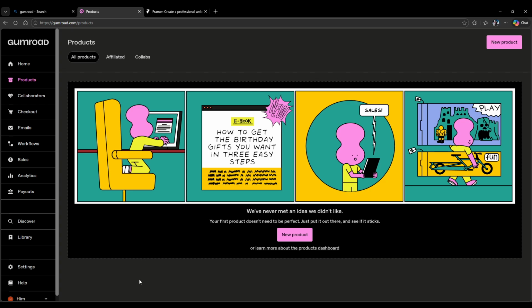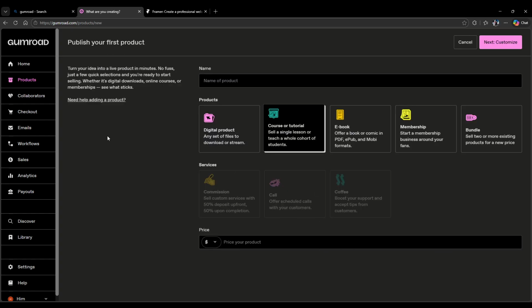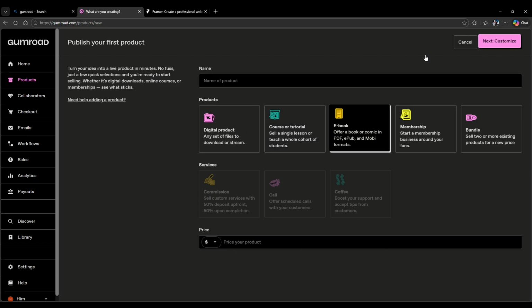But if your product list looks just like mine, you can basically just add a new product, tap on here, then pick if it's a digital product, tutorial, ebook, whatever. Next, tap a name, price, and save it.